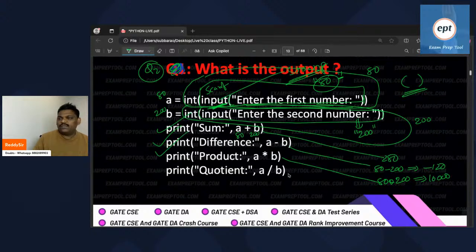Next one, quotient, some operation. So I think it is a divide. 80 by 200 is 0 point something. Because of integer, it will print 0. Now, anyone having any objection, let me know. Remember, from this problem, I want to explain something to you.